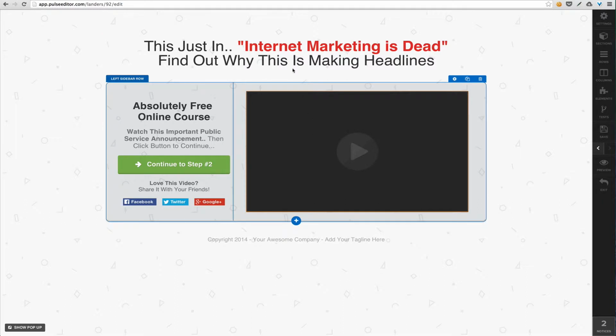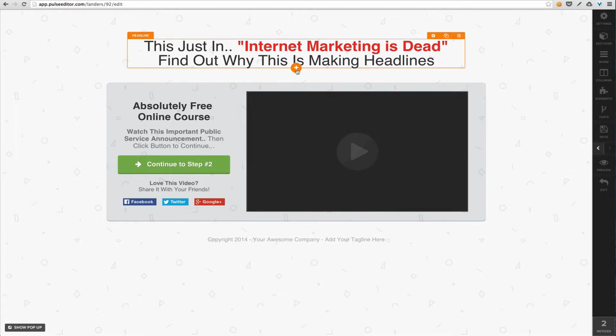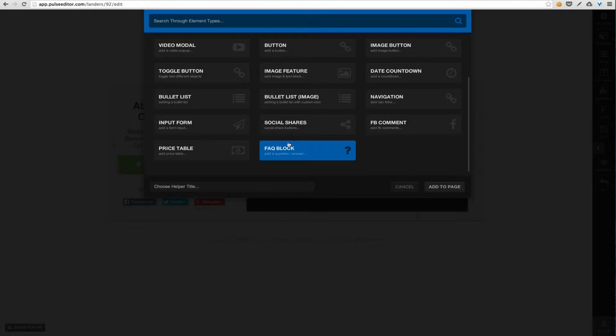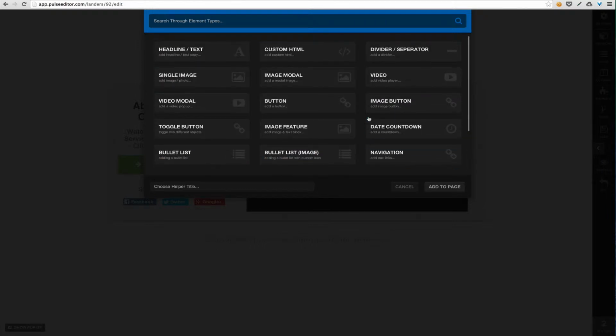Let's add something under here. As I roll over this, we have this little plus button. We click on it, and then we open up the elements pop-up. This is where we have all the elements that we can add to the page. We can add new text, new images, a divider, a video, a button, an image button, a bullet list, input fields, navigation, social stuff, pricing tables, all this cool stuff. And obviously we're going to be adding more.